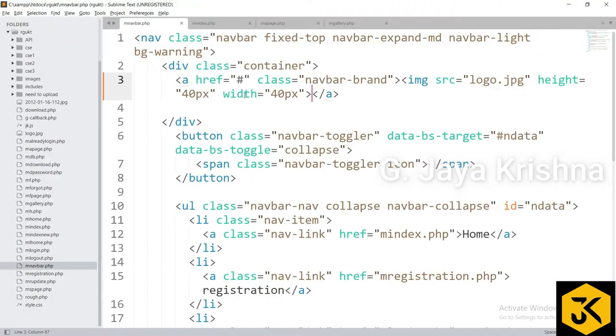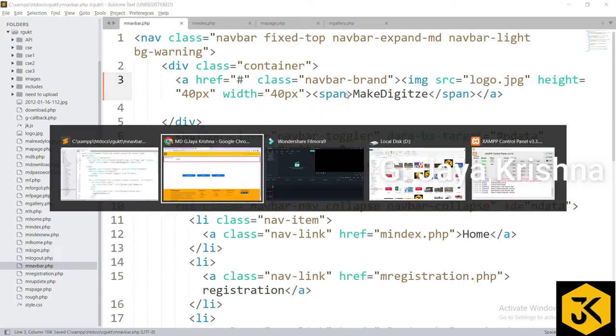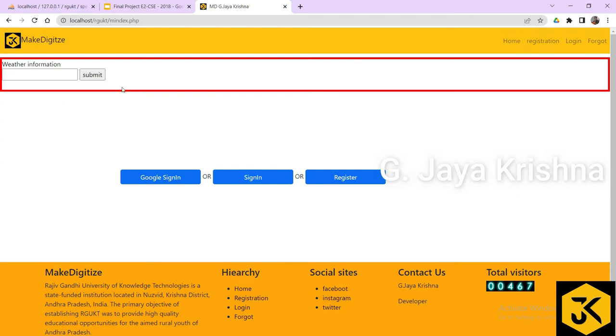Whenever the user clicks on this logo or the website name, it has to go to the same home page. So that's why I will write it here itself, in the anchor tag. I'll define one span tag where I will provide various kinds of styling, and also provide the website name as Make Digitals. And for this I will make some styles.